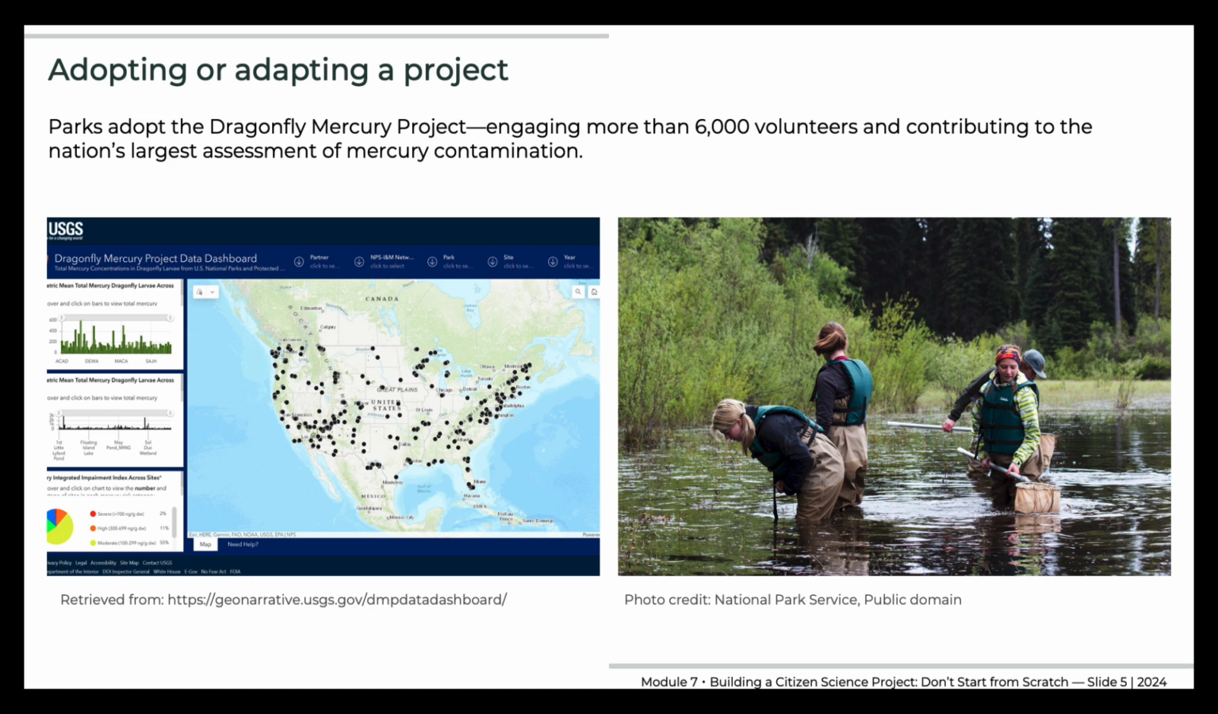Data are gathered about each specimen in the field. Then the collected larvae are preserved and shipped to a U.S. Geological Survey lab, where they are analyzed for mercury. Since 2009, more than 6,000 volunteers have helped to collect dragonfly larvae at more than 140 parks and other protected areas across the United States. The Dragonfly Mercury Project is now the nation's largest assessment of mercury contamination and environmental risk, and more parks and water bodies are added each year.